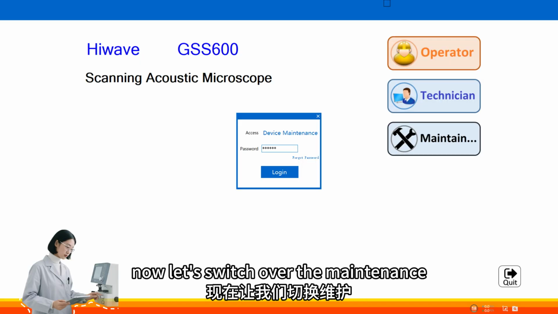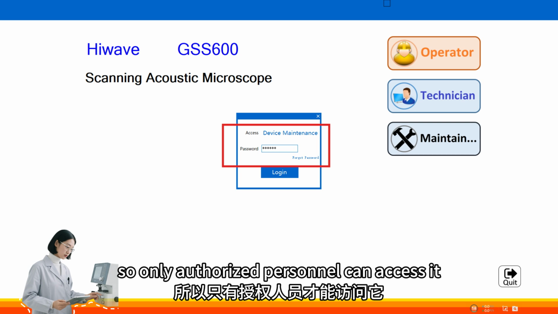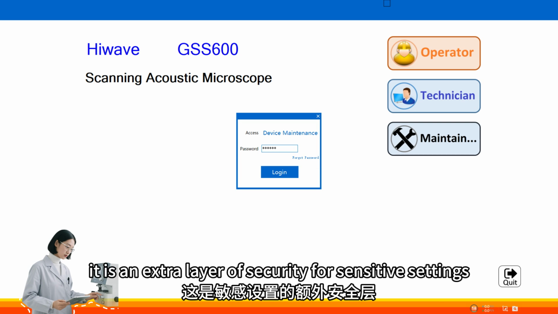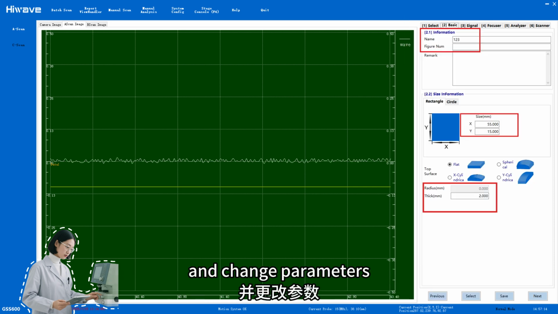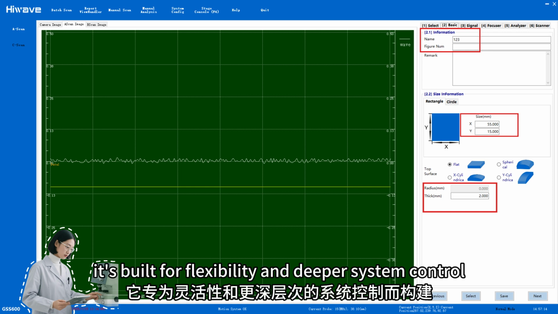Now, let's switch over to maintenance. This one doesn't require a password, so only authorized personnel can access it. It is an extra layer of security for sensitive settings. Once we are in, we can create new programs and change parameters, calibrate sensors, basically anything we need to maintain or to optimize the system. It's built for flexibility and deeper system control.